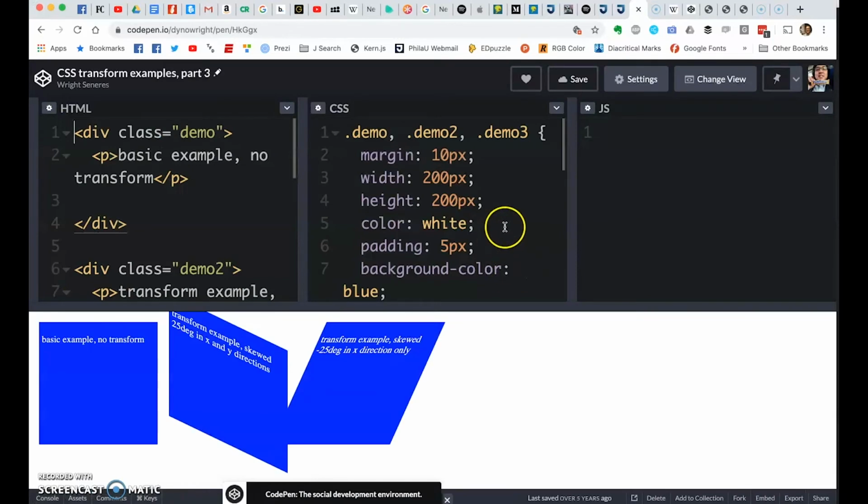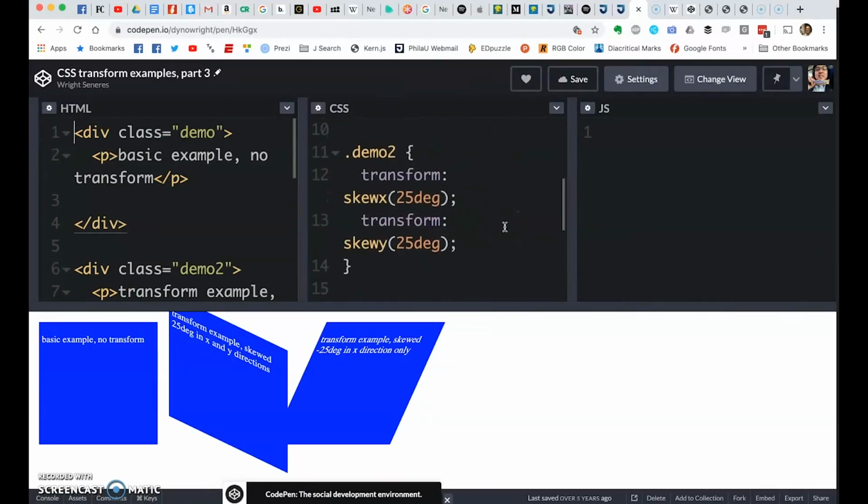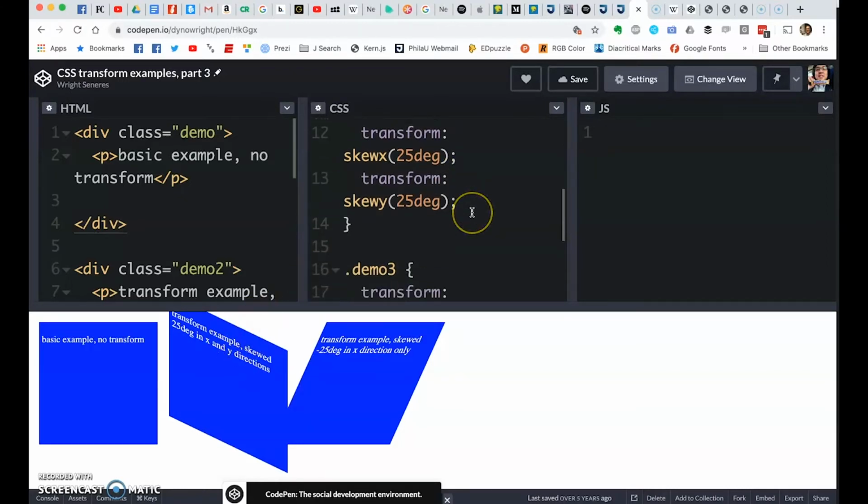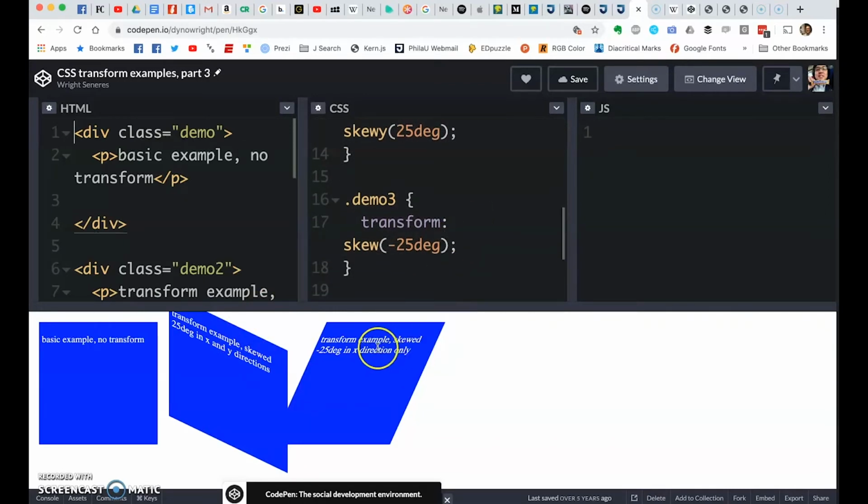You can skew things. You can skew in the x and y directions. So demo 2 is skewed 25 degrees in the x direction and the y direction. And then demo 3 is skewed in the x direction only. So if you only put skew, then it only works in the x direction. And in this case, I did it minus 25 degrees.